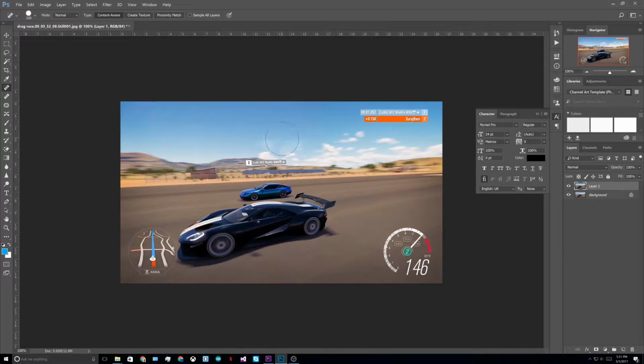Same thing for my skill score over here, and for the lap times. I'm just going to do the same, but be a bit delicate with this. It's pretty easy to mess it up, but of course you always have Control-Z, the undo feature. Now content aware does not always work, so you do want to be careful. And you can change your brush size with the brackets.